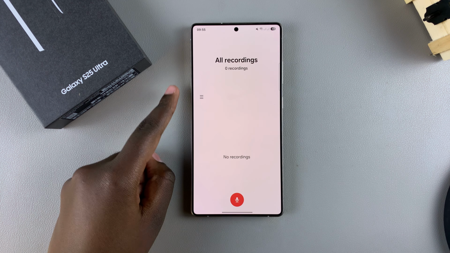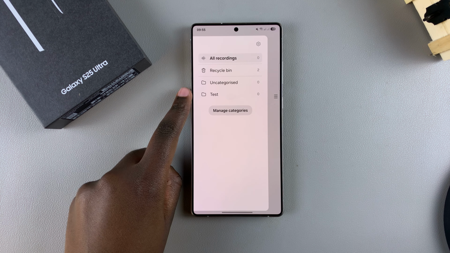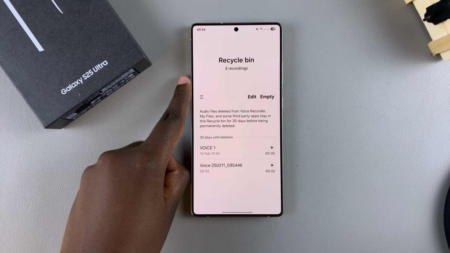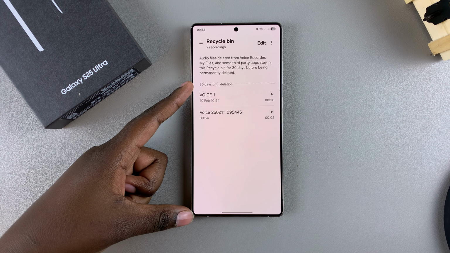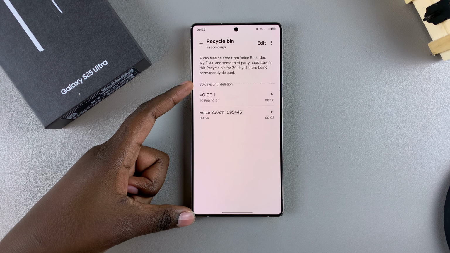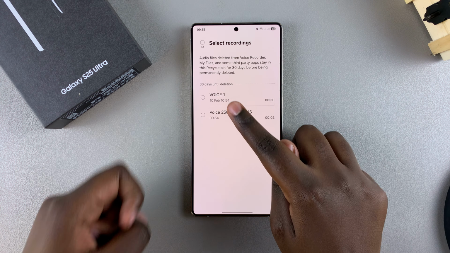Then from here, you want to tap on this hamburger icon in the top left corner. Next, select recycle bin. And then under recycle bin, you should see the voice recordings you've deleted in the last 30 days. Once you've found the voice recording you wish to restore, just tap on edit and then select it.